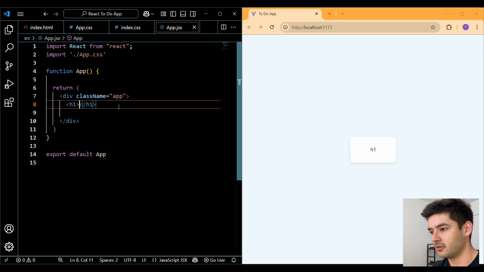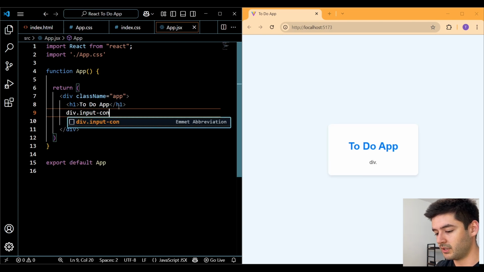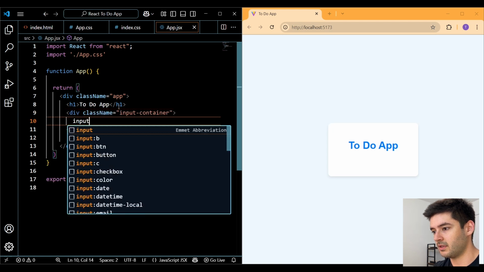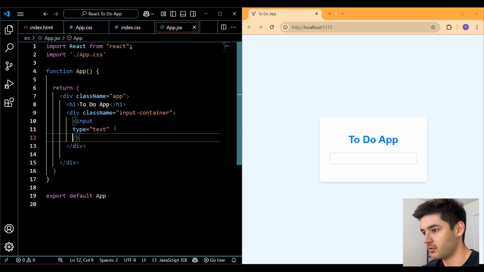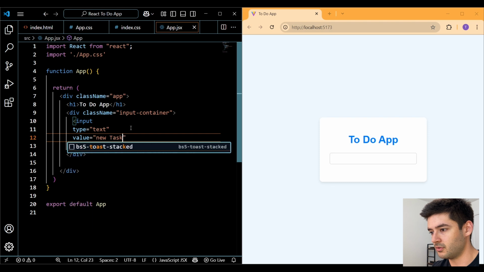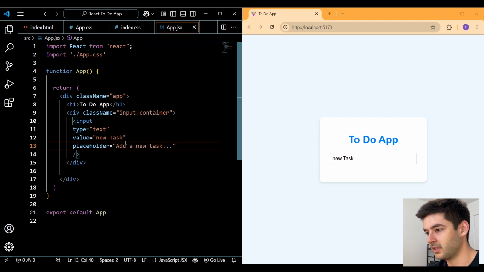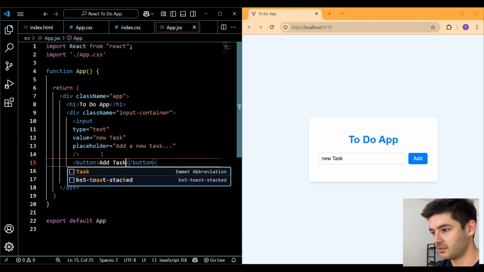Then we need to title this, so we'll create an H1 and say To Do App. Here we'll create another div with a class of input container. Inside of this, we'll create an input element. We're going to leave the type equal to text, and I'll space this out a little bit. I'll make the value equal to newTask and include a placeholder of "Add a new task".